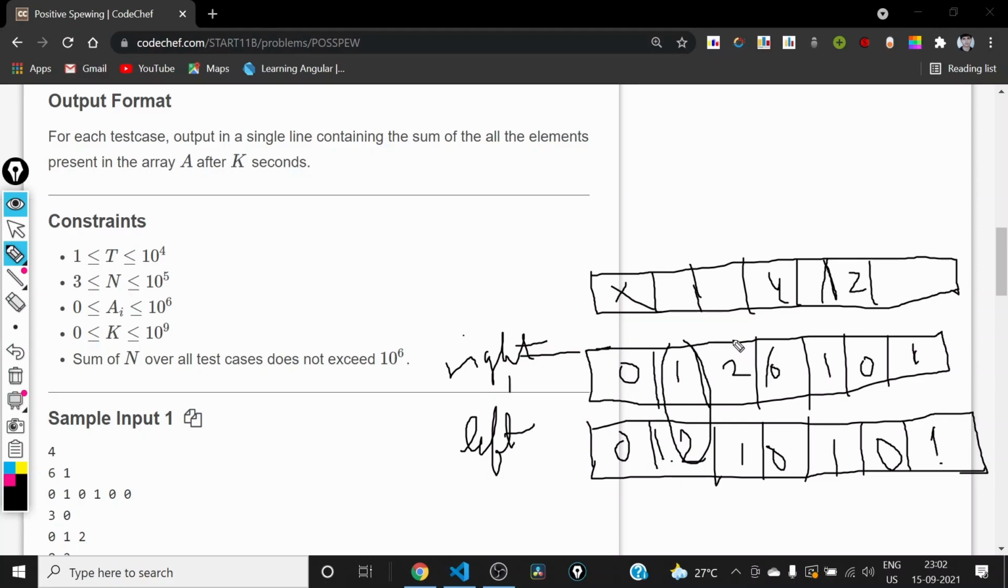So this is how we will be writing this, and after writing this, we will take the minimum of these quantities. Whatever the minimum of these quantities is, that will be the time for that element to become positive. I hope you guys have understood this algorithm.